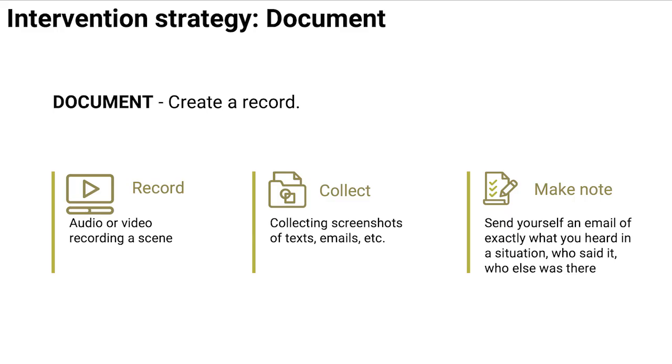Our fourth D is document. Documenting a situation can provide a valuable piece of evidence for the person who's being targeted. This includes recording a scene, collecting screenshots of texts or emails. This can even be as simple as sending yourself an email with details of the incident so you have a date and timestamp. If you don't have a phone or internet in the field, writing a note in your field book with exactly what you heard in a situation, who said it, and who was there. Use this information later to file a report when you get back to the site or home base.